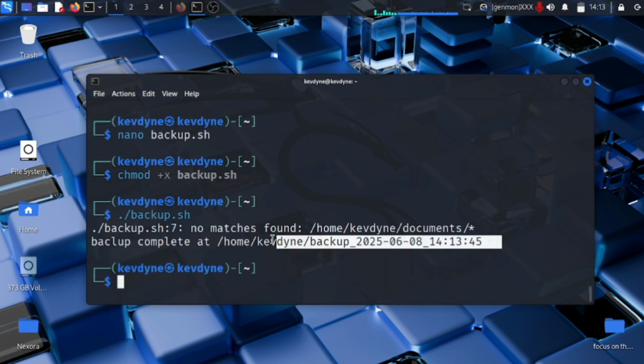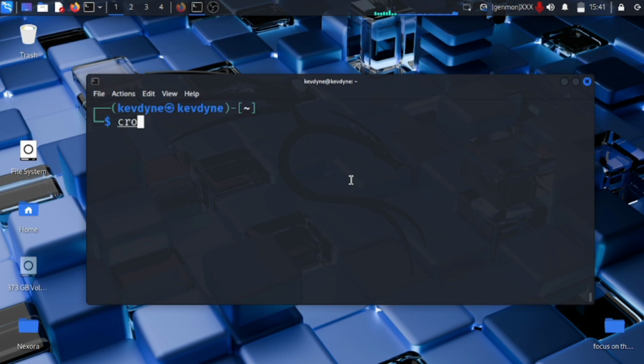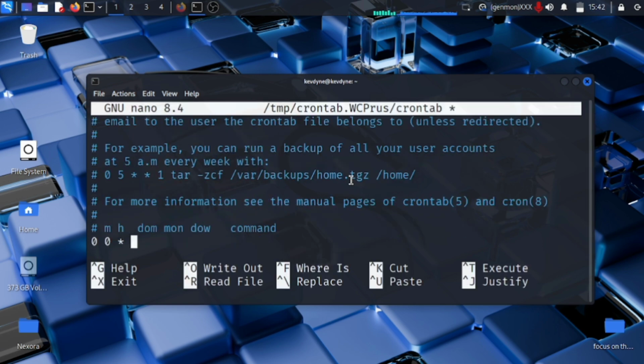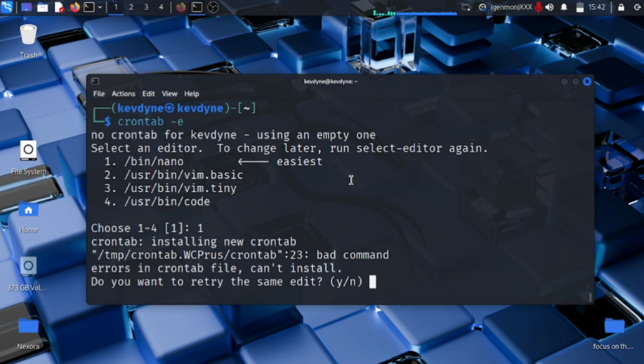Do you want it to run every day at midnight? Let's automate it. Go ahead and type in crontab -e, then add the following line of code. That line says run this every day at 0 o'clock, or you can call it midnight. Change the time if you want to.